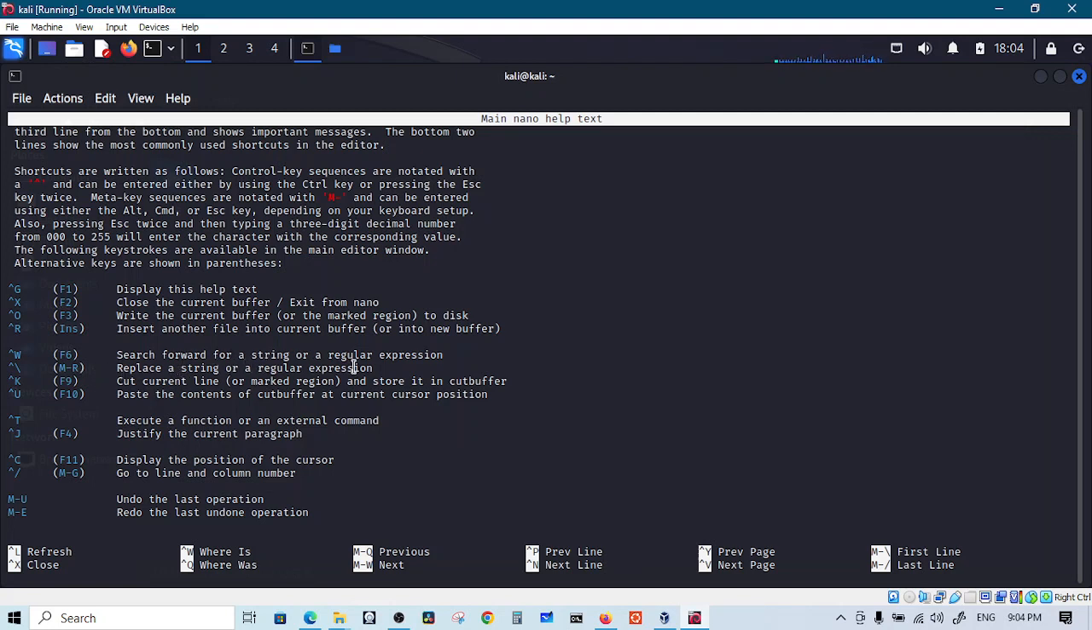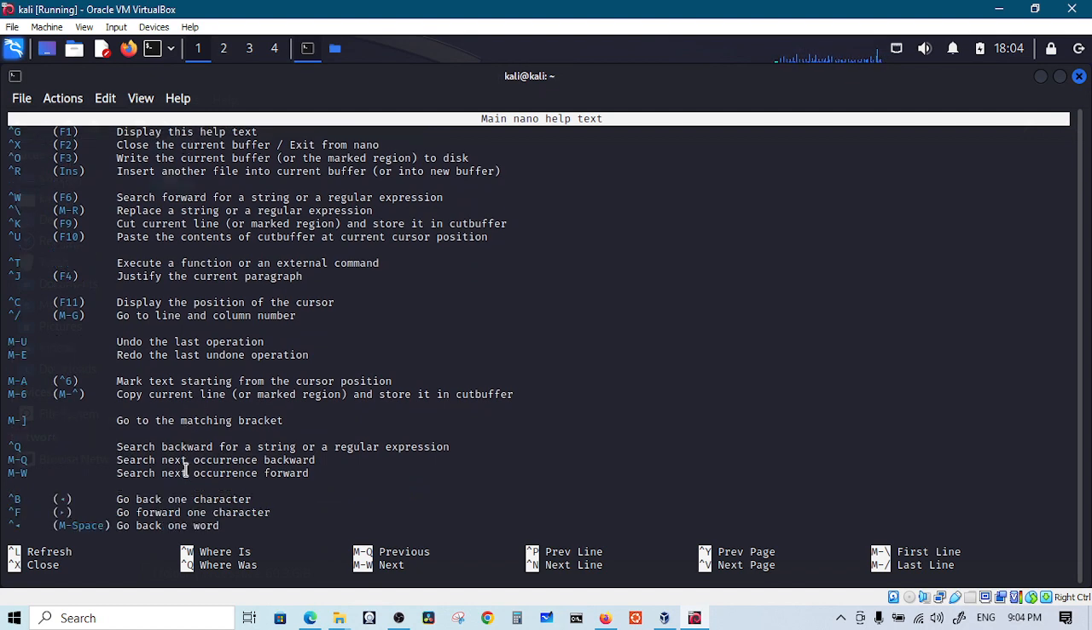Now, of course, at the moment we don't know anything about regular expressions, so we'll not worry about that here. Control K, cut, Control U, paste, Control T, execute a function or an external command. So you can, inside Nano, do that. Control J, justify, and Control C, display the position of the cursor. Control slash, we tried that here, go to line and column number, and so on.